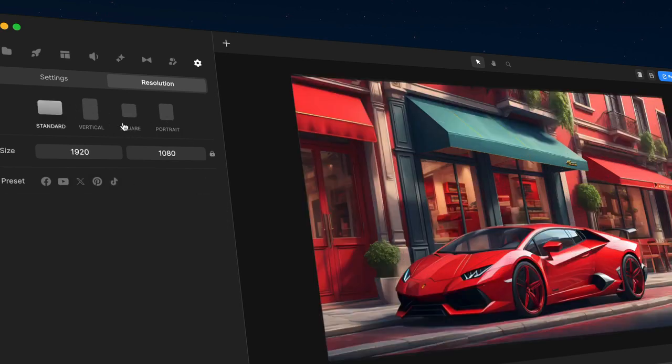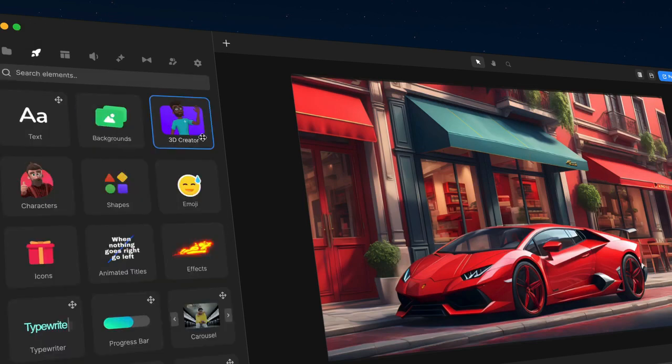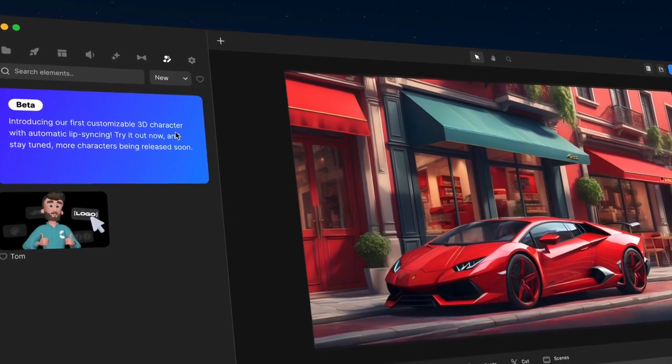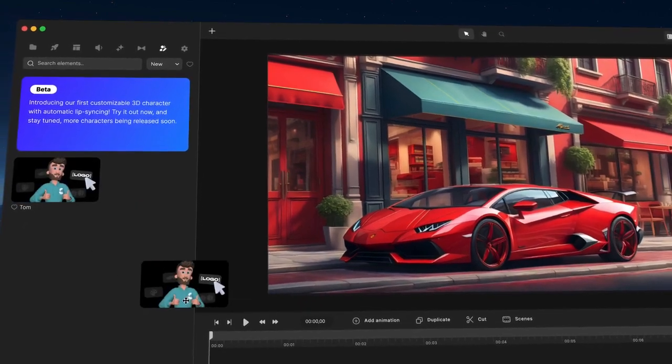So let's go back over to standard and go ahead and make it Full HD, and let's go back over here. So one of the major updates we've added in is the 3D character creator, and you'll be able to see when I just drag this onto the timeline.